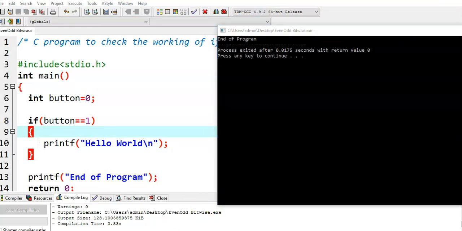Why? Because what is the button value here? 0. 0 is equal to 1 is the comparison, but 0 is not equal to 1. That means the entire set of statements in the if block are not executed. But the rest of the statements after the if block are executed. That's why we got the output end of the program.